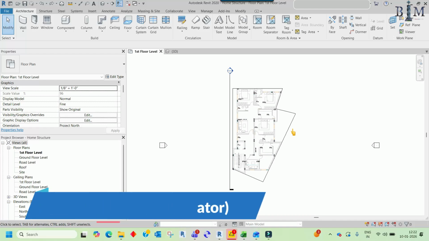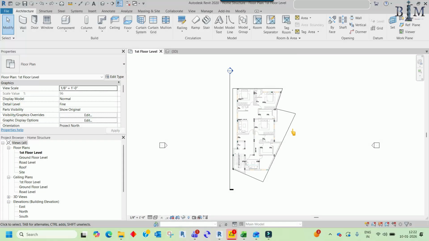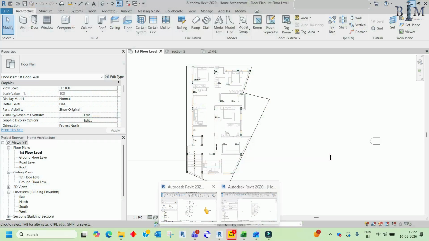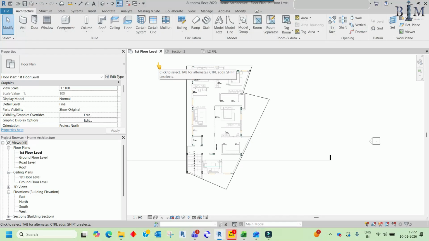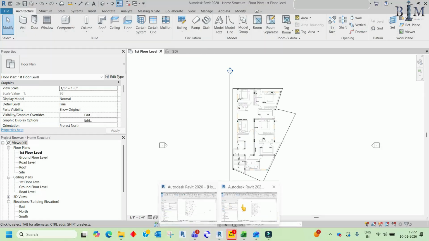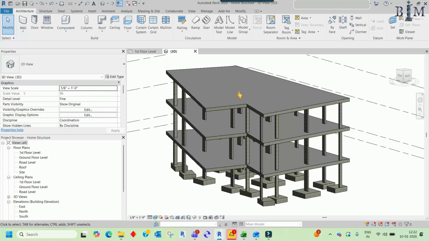In this video, our discussion topic will be architecture. In the last video, I discussed the structure model, and here I will start to update the architecture. So let me show you this structure. This is the structure I created last time. Let me check the 3D, and you can see the 3D.